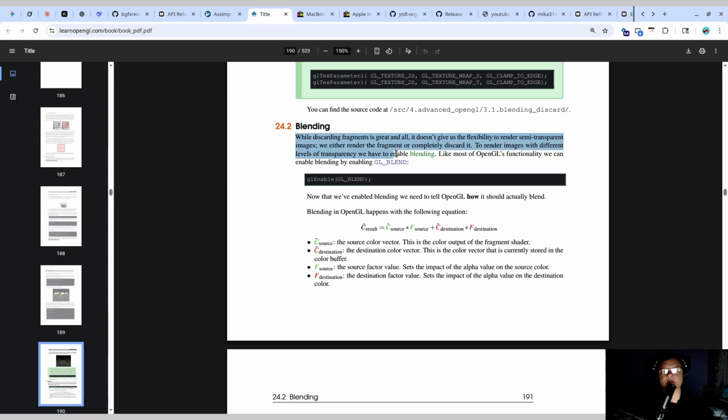While discarding fragments is great and all, it doesn't give us the flexibility to render semi-transparent images. We either render the fragment or completely discard it. To render images with different levels of transparency, we have to enable blending. Like most of OpenGL's functionality, we can enable blending by enabling GL_BLEND. Now that we've enabled blending, we need to tell OpenGL how it should actually blend. Blending in OpenGL happens with the following equation.